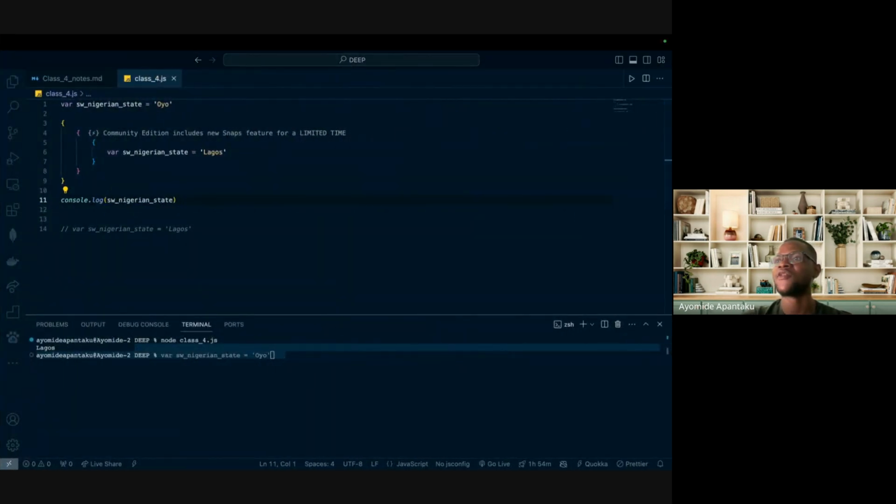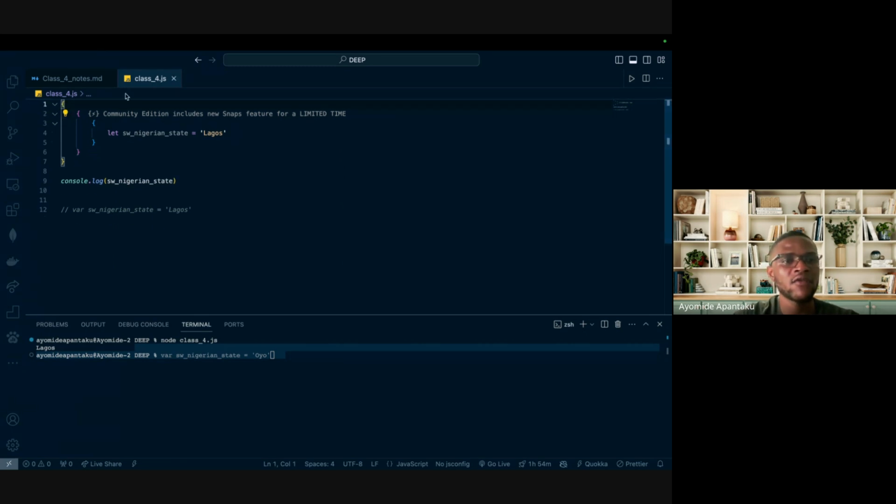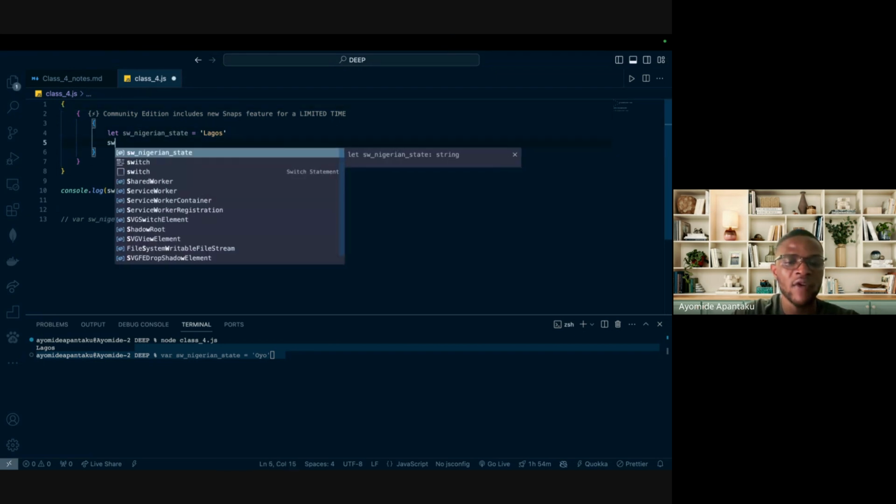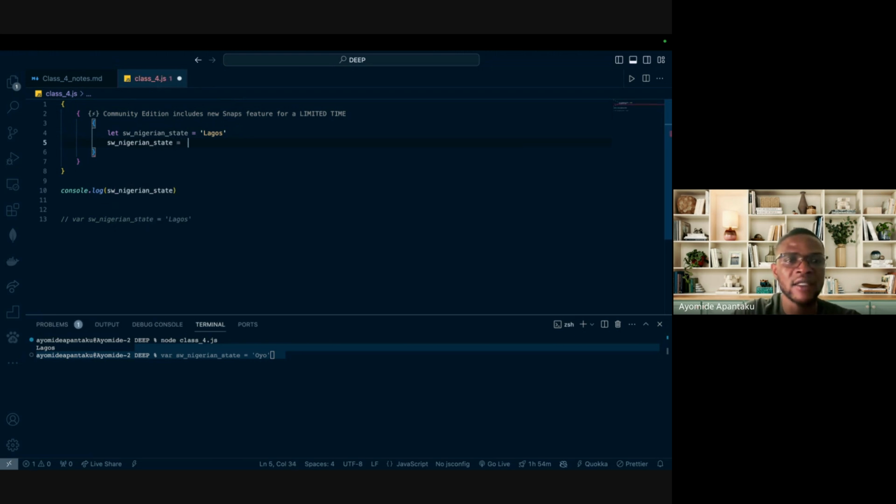What's the next thing? Differences between var, const, and let. Now, with let, if I declare this Southwest variable to be Lagos, I can easily come here and overwrite whatever I stored before and redeclare it to be what? Port Harcourt. That's what let does. Let will not ask me questions. Reassign, rather, not redeclare, reassign.